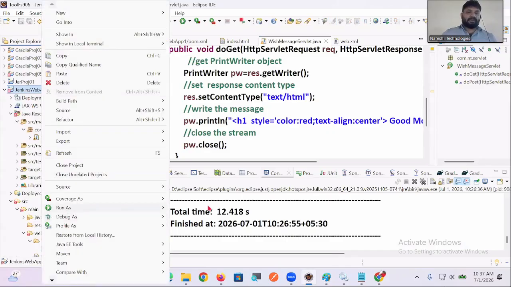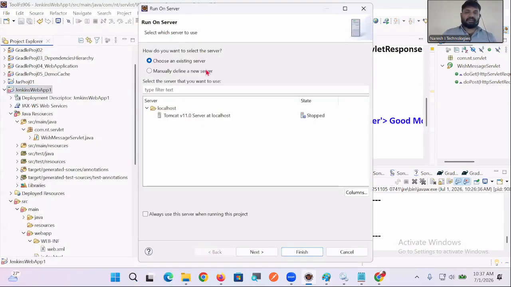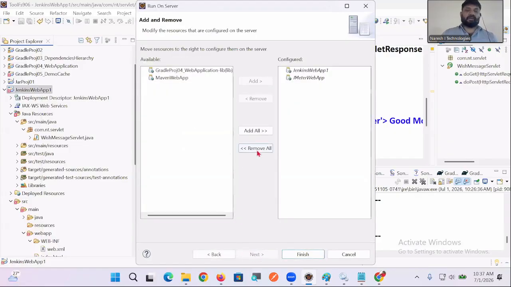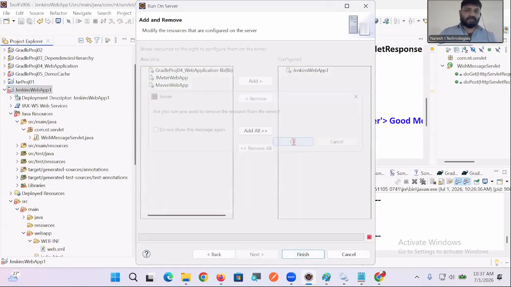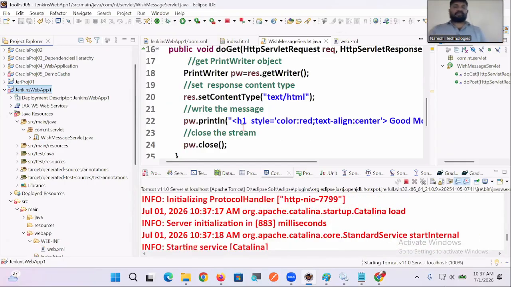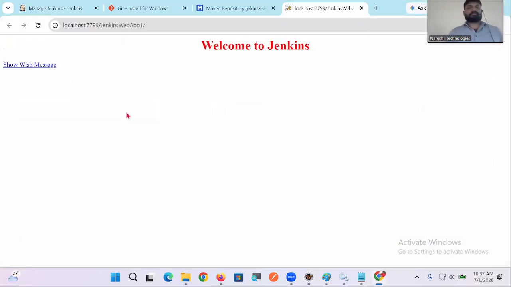Jenkins web app, run on server. I'm trying to test in the local environment first. Say finish, save, okay. Show wish message, good morning.